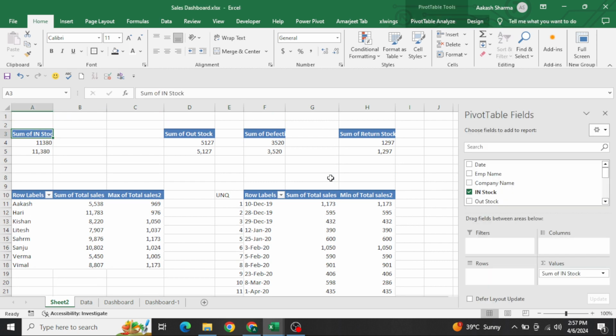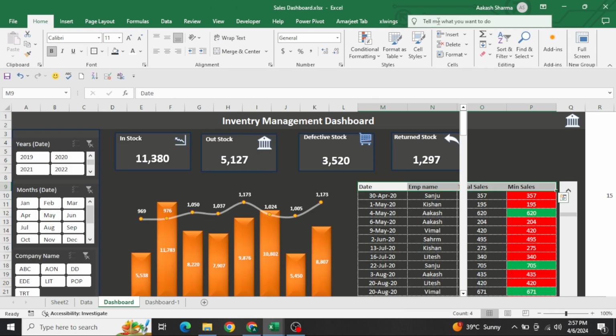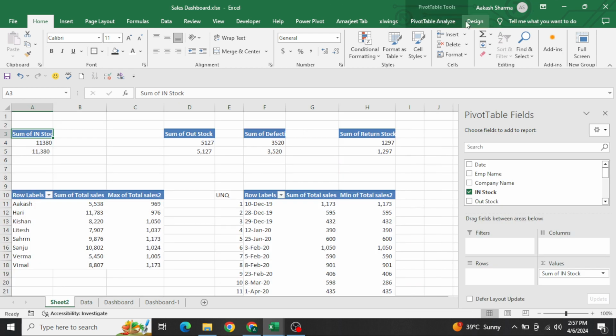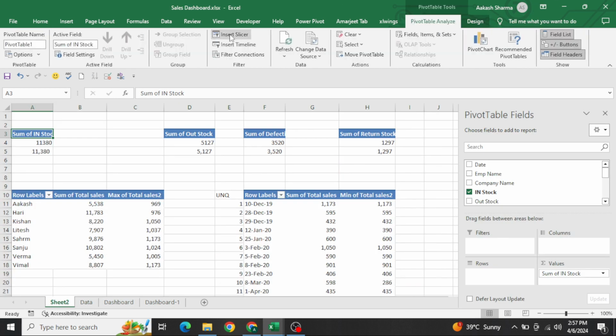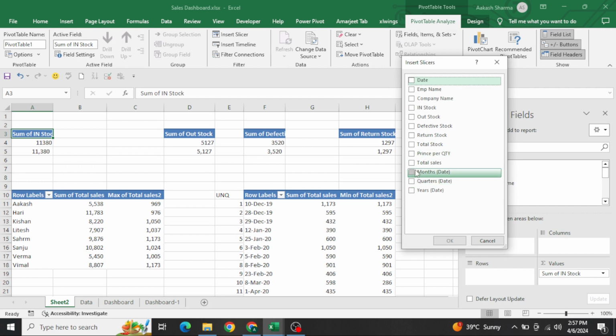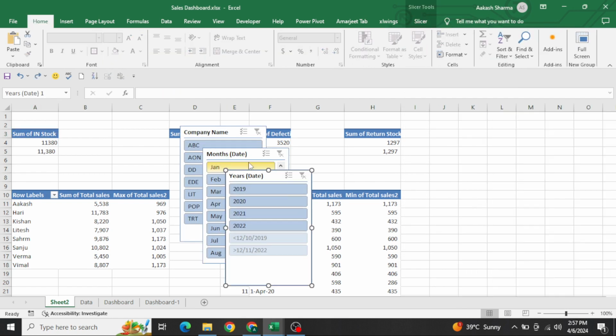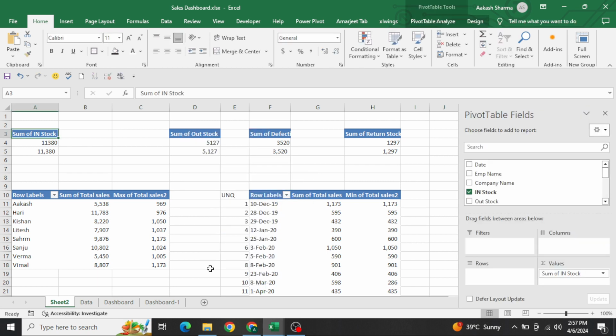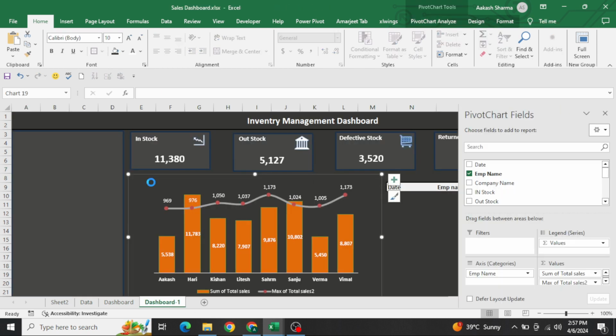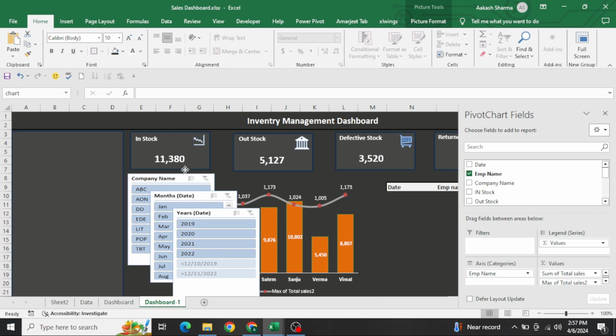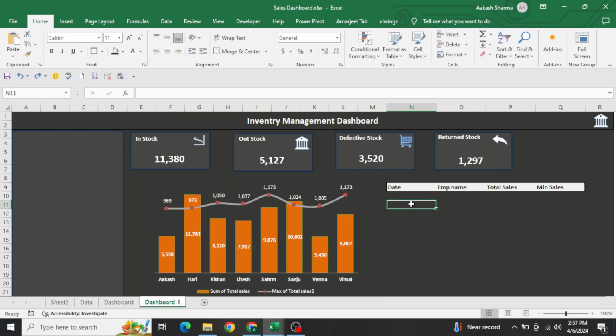Okay, so next what we need to do, I need to create three slicers. The first slicer would be of year, the second of month, and the third of company. So I'm going into the pivot table analyze and clicking on insert, and here I do have month, year and company. Click on OK, and cut all the slicers from here and bring them into the dashboard sheet. All right, paste it here.